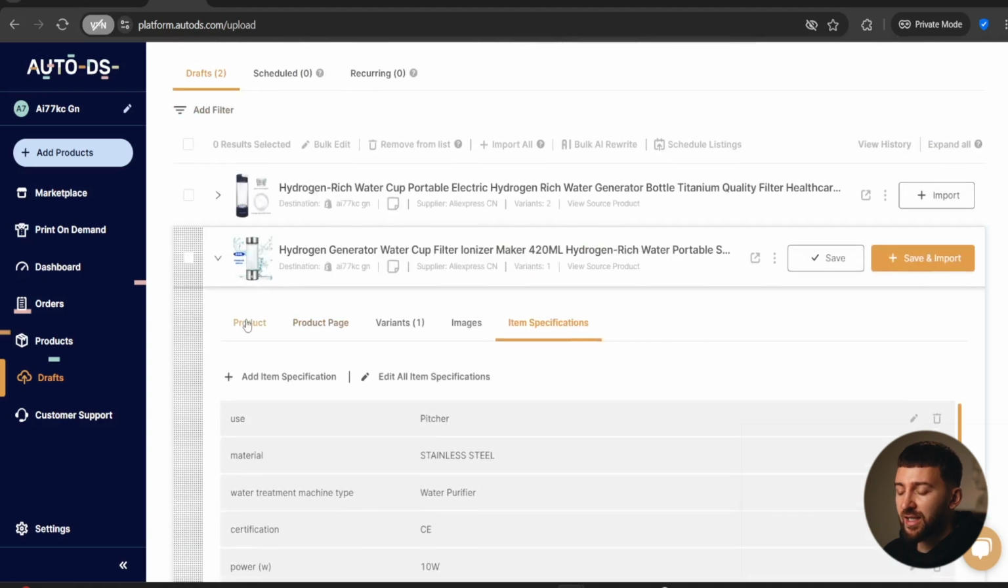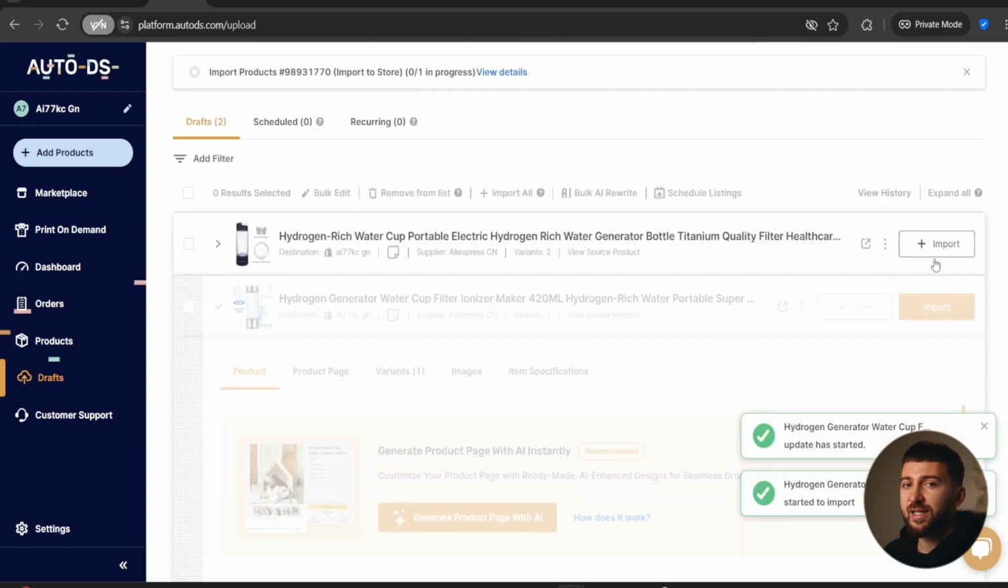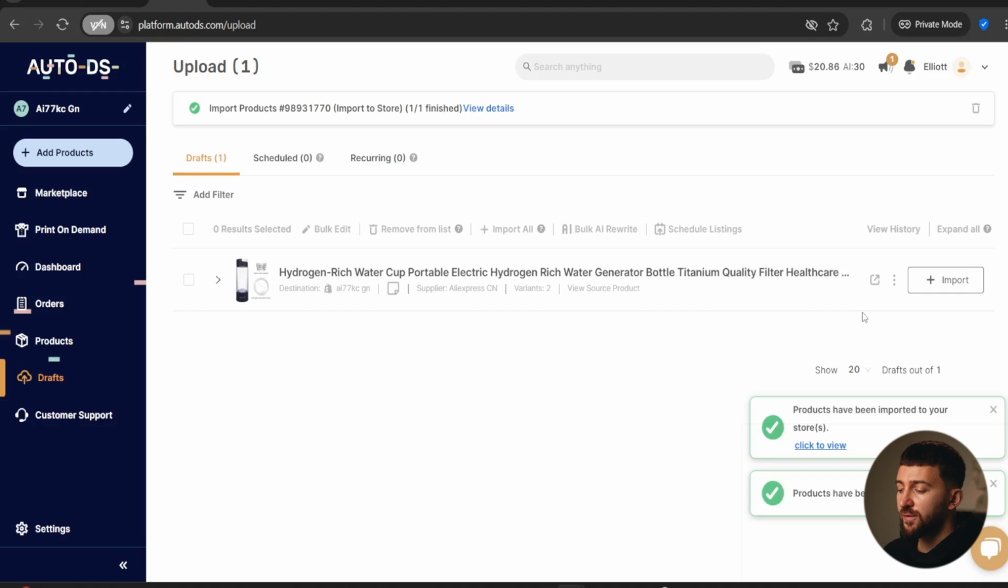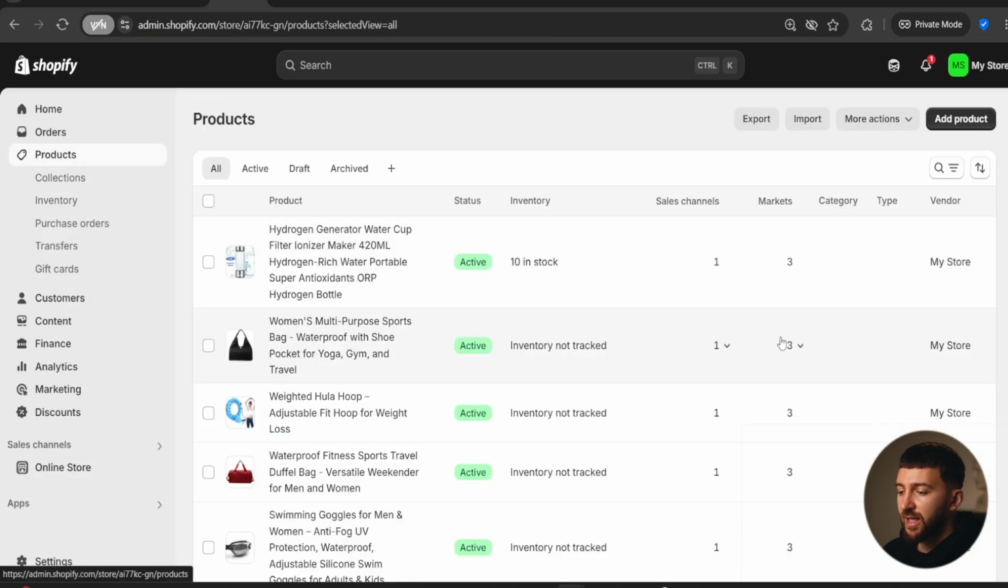Once you are happy with the product that you have edited, you can click on Save and Import, and it will be pushed directly to your Shopify store. So just give this process a few moments, and after a few moments, you will see products have been imported to your store. So now you can come over to your Shopify store and click on Products, and from here, you will see the product that you imported to your store.